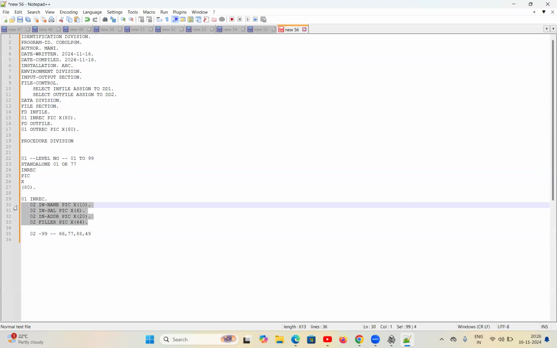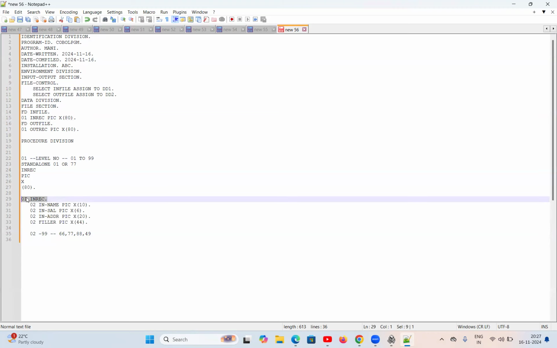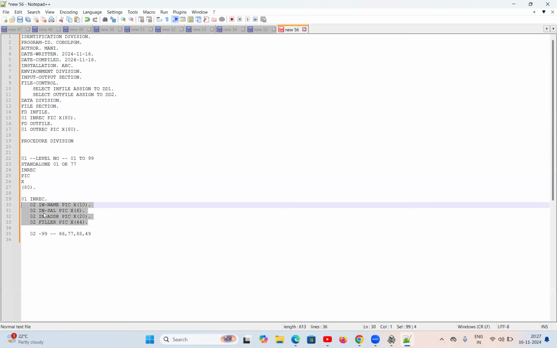That is a conditional variable. 77 cannot be used because 77 is used only in case of standalone, and 66 also cannot be used. That is used only in case of the renames concept. Other than these four, you can use anything between 01 to 49 for sub-elementary in normal variable cases. 49 and 88 can also be used, but in different cases. 66 and 77 cannot be used. 66 is used only in case of a concept called rename. 77 is for standalone. So for these kinds of variables you can blindly keep 01 or 77 standalone. If it's a group variable, the group should be 01, and the sub-elementary variables should be 02.